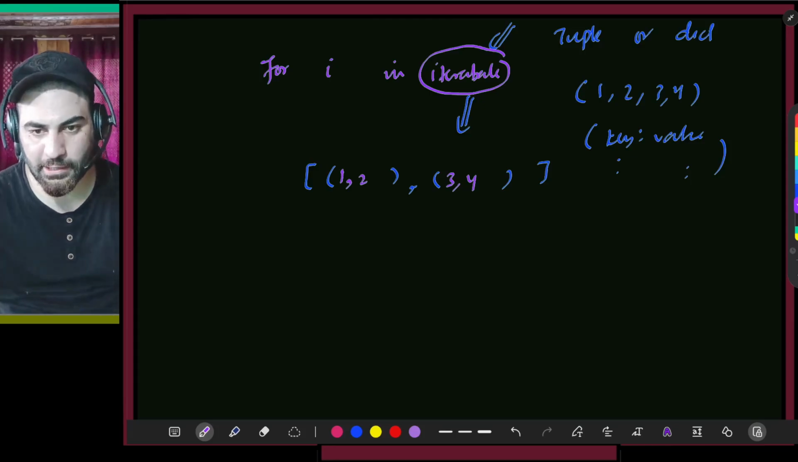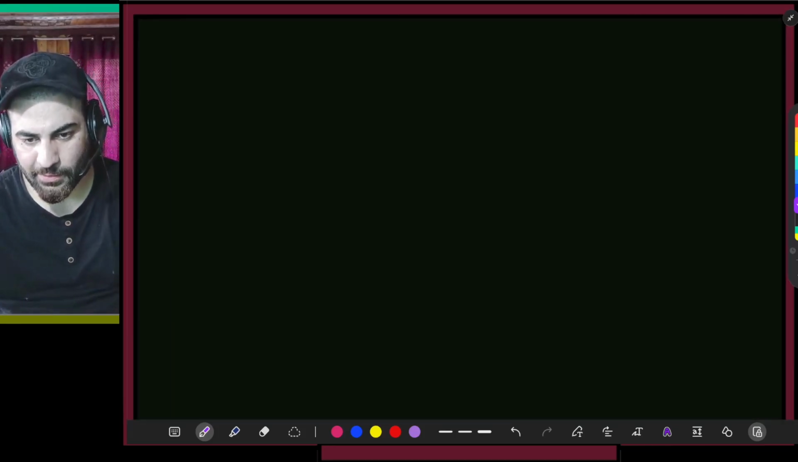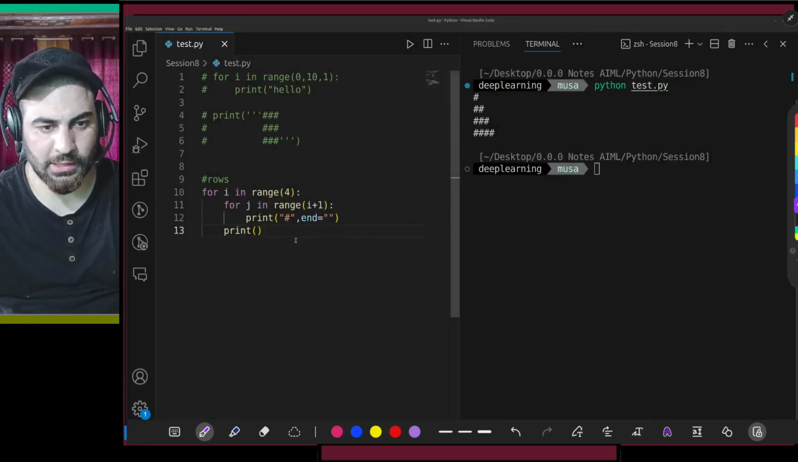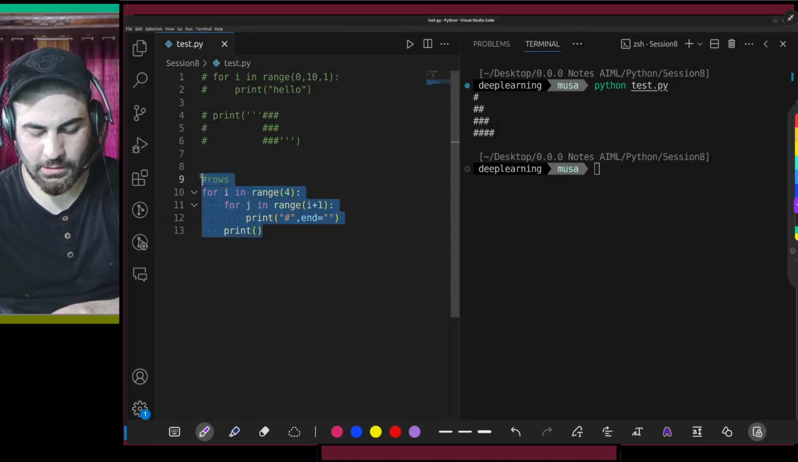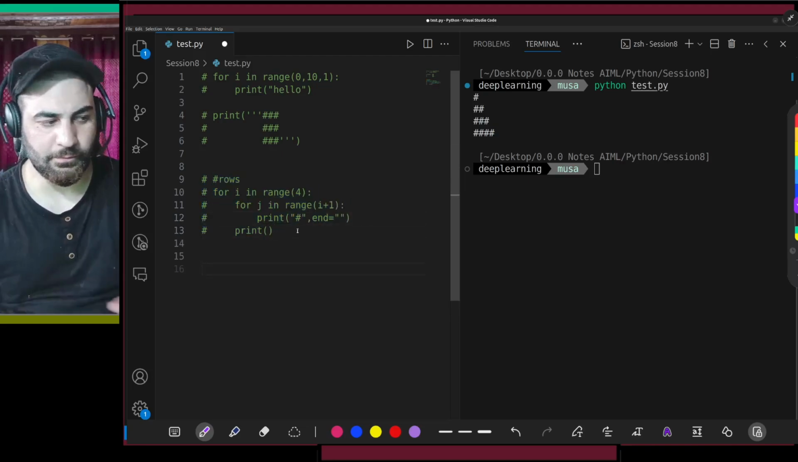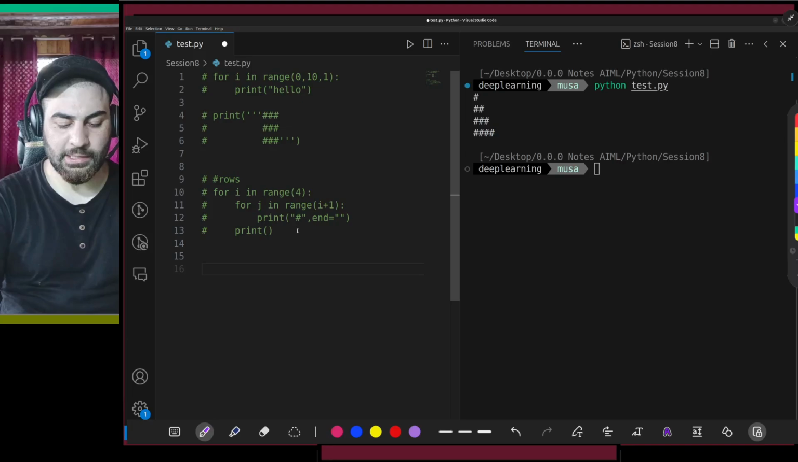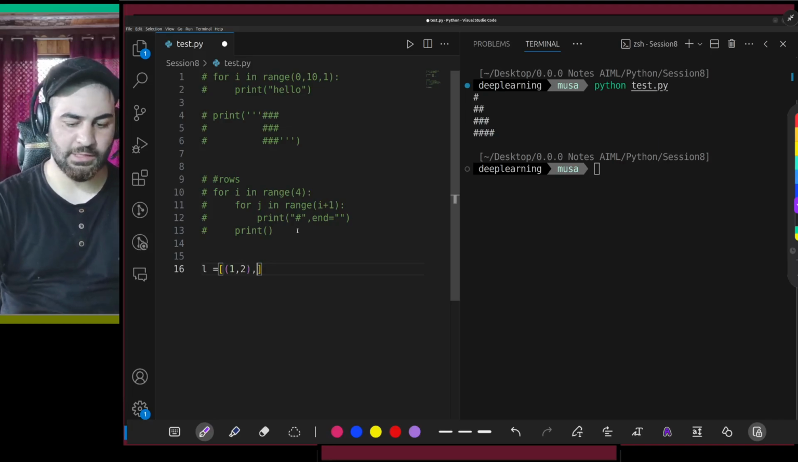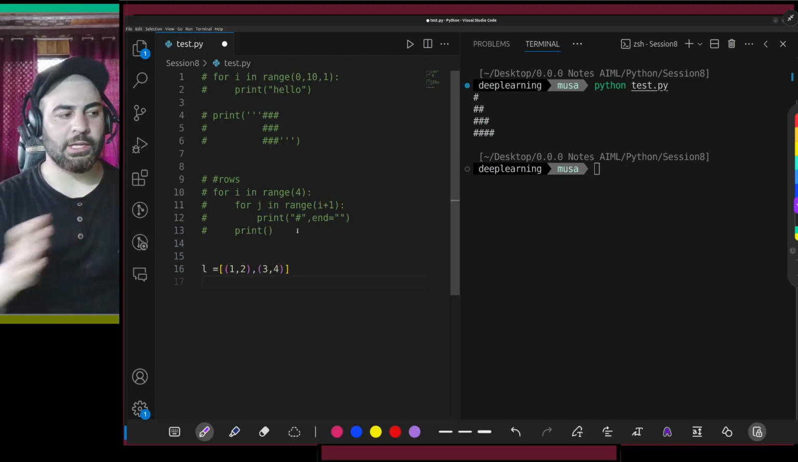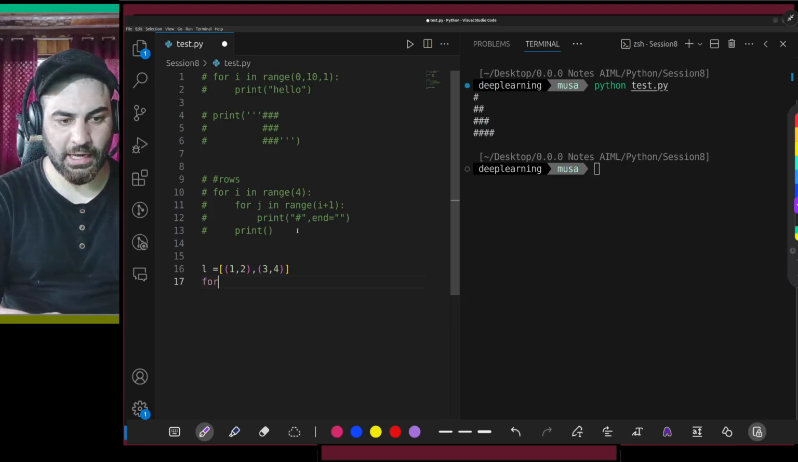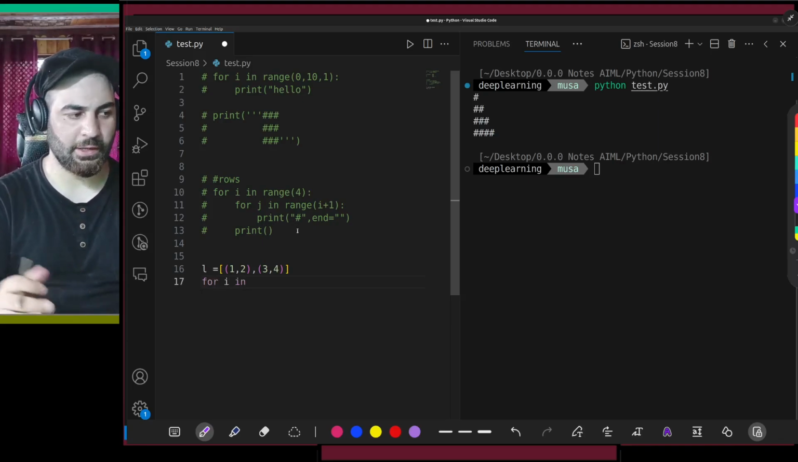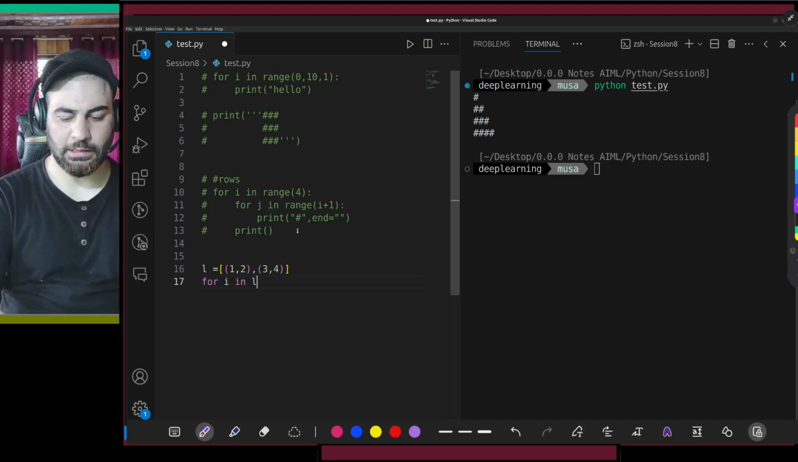So if I write the code over here to make it simpler to understand, let's comment this code out. Now let's suppose we create a list, let's call it L, and this list contains these tuples inside. So 1 comma 2 is the first element, and let's suppose we have 3 comma 4. We can also iterate through this. I'll write for i in L, and I'll print i.